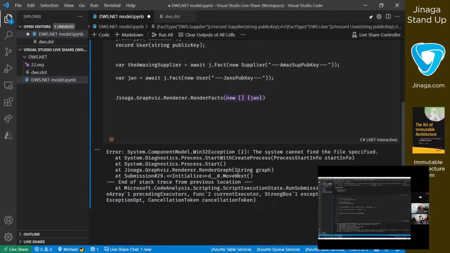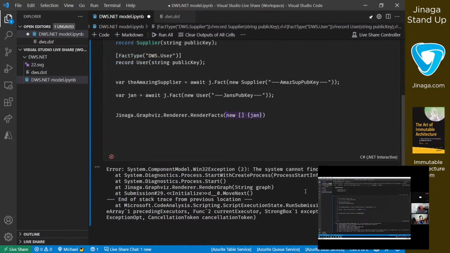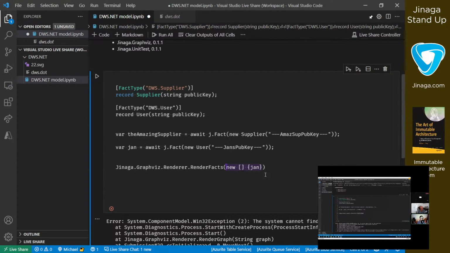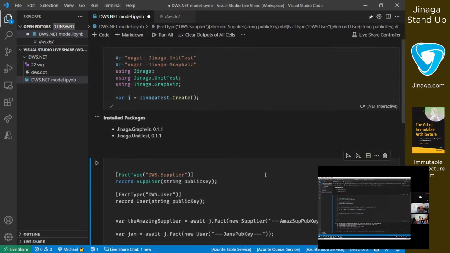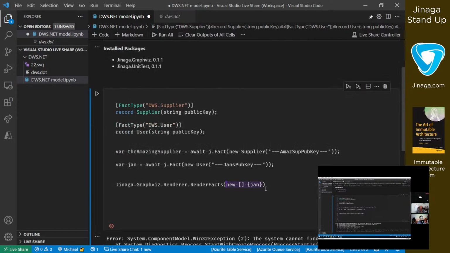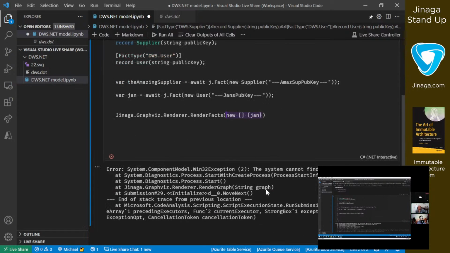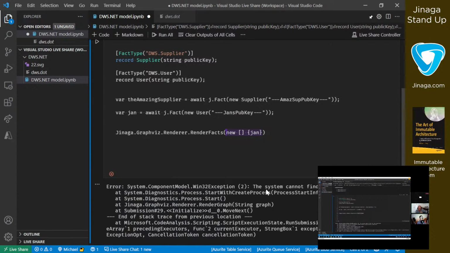Cannot find the file specified. Start with create process. So it looks like it's trying to start Graphviz now, which is interesting. Was that a problem with the fact that graphviz.exe had to be included? Yeah, it has to be on the path, although the error you were seeing before would happen before it tries to execute Graphviz.